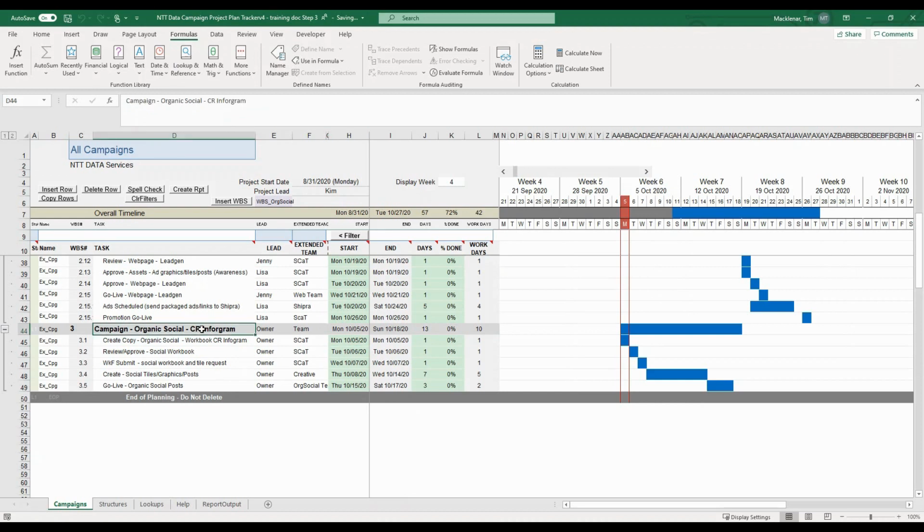So to review, to insert a module, you're going to pick the module you want from the drop-down box, highlight a level 1 line, and then click the Insert WBS command box.